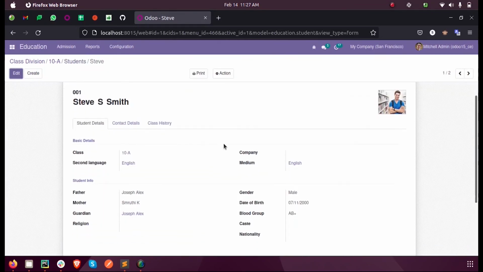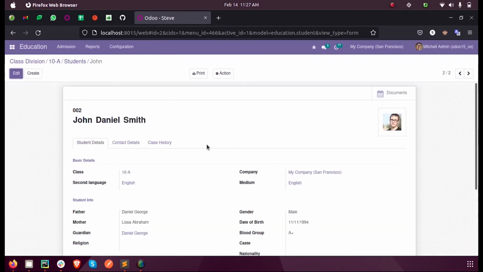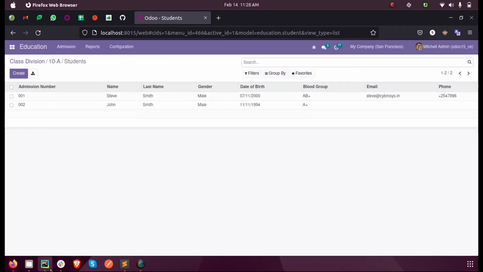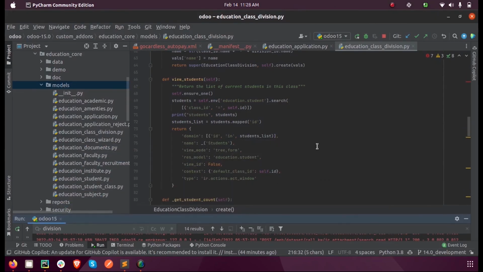So here you can see this student is from class division 10A, and also this student is from 10A. So this is how we can use the search and browse in Odoo 15 development.